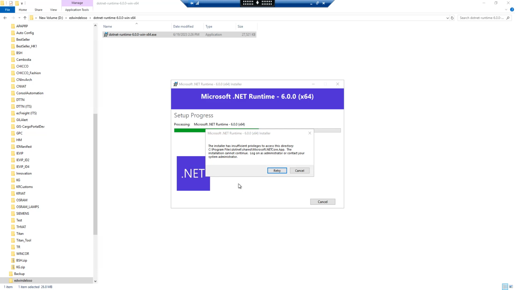The installer has insufficient privilege to access the directory. Oh my God, what happened? Run as administrator. Why? I cannot install it now. Why is this having a problem here? The installer has insufficient rights. What's happening here?